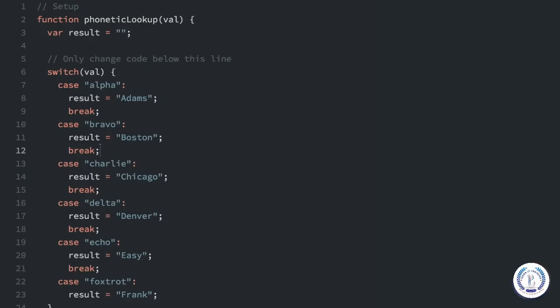Objects can be thought of as a key value storage like a dictionary. You can use an object to look up values. So in this case, we have a switch statement that returns certain values. So when you pass in alpha to the function, it returns atoms. If you pass in Bravo, it returns Boston. We can replace this switch statement with an object and use the object for lookups instead of the switch statement. Let me show you how that's done.